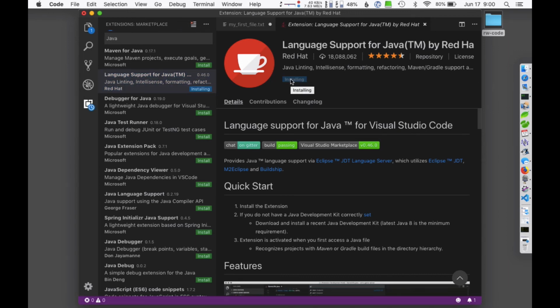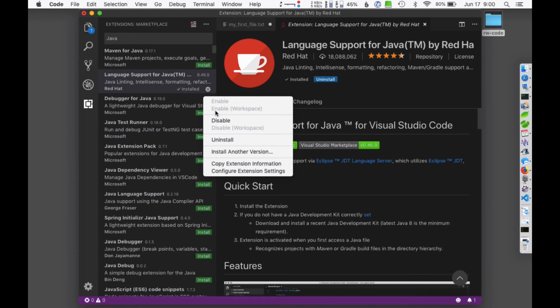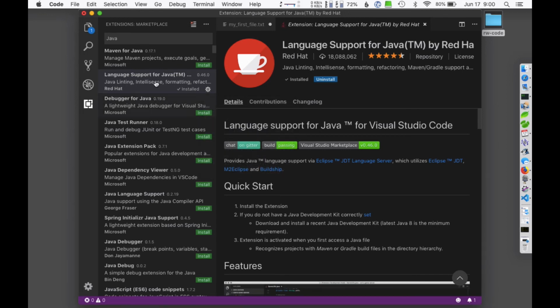You can see it's installing right now. If I try it out later on and it doesn't work, I can click over here and choose uninstall. So cool, I've got a few things downloaded here. I'm going to hit the escape key to shut this down because I really don't care about seeing all of this stuff now.